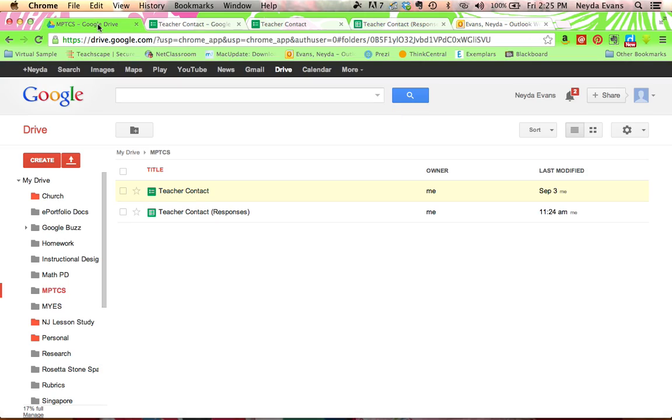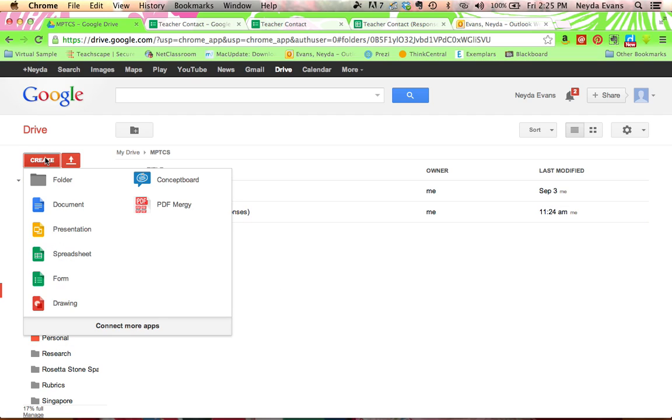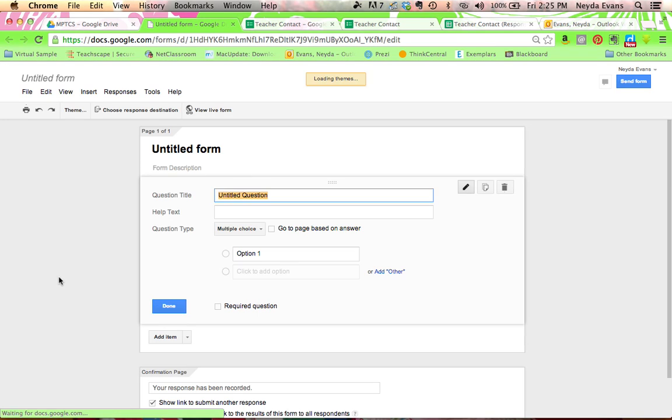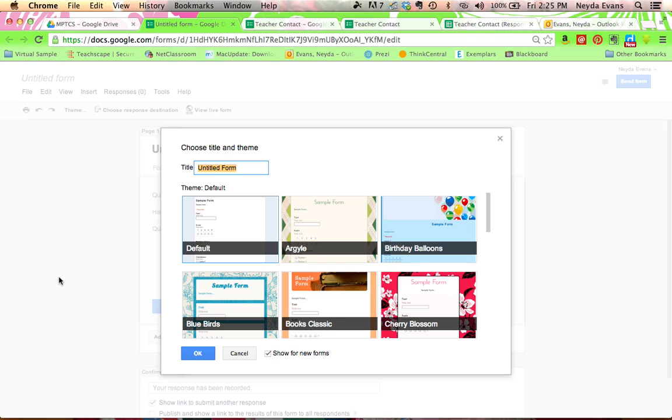So the first thing you need to do is go into your Google account, right? Your Gmail, and then click up here where it says Drive. Your Drive will take you to wherever your files are, and you're going to click on Create. You're going to click on Create a Form. And this is basically what it looks like when you start.